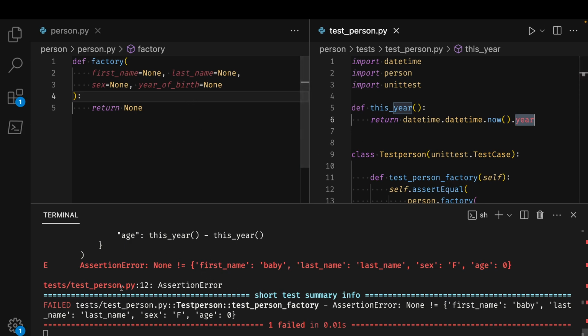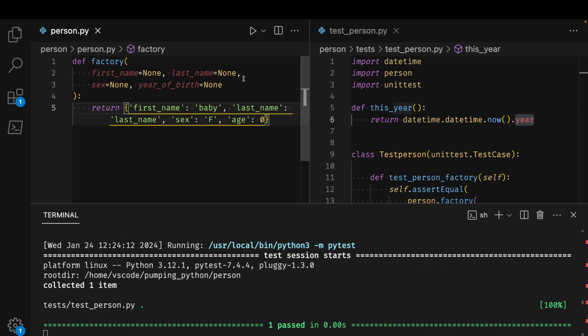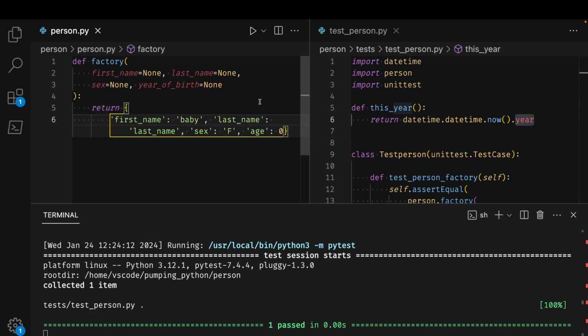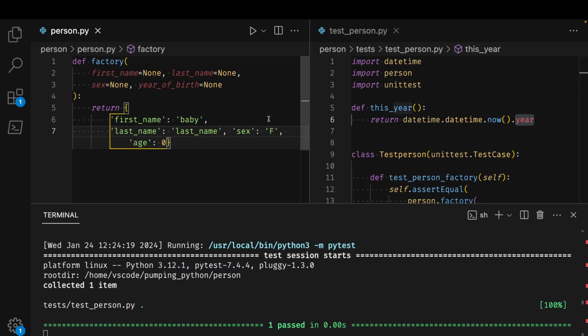I get an assertion error now. My factory function is returning None, but the expectation is a dictionary. So I just copy this dictionary that is expected and use it to replace None in the function. And I should get a passing test when I do that. Let's format this to make it easier to read. Last name, sex, age. All right. So we have a passing test.